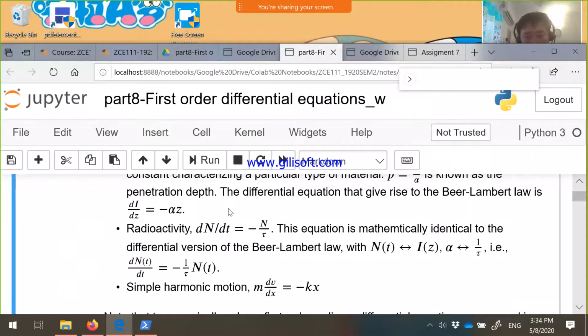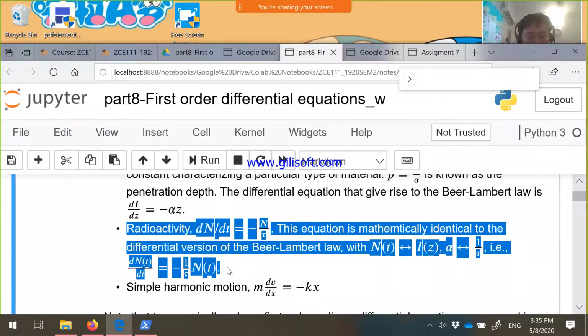Maybe I have to check. It doesn't look very accurate to me though. dN dt, yeah, I think these are very much the same. So here I is replaced by N, and here you have a Z on the right hand side, but this one you have an N on the right hand side. Alpha is replaced by 1 over tau. I think I have to make some corrections to these statements. Maybe there are some mistakes here, but it doesn't matter. This is not important.